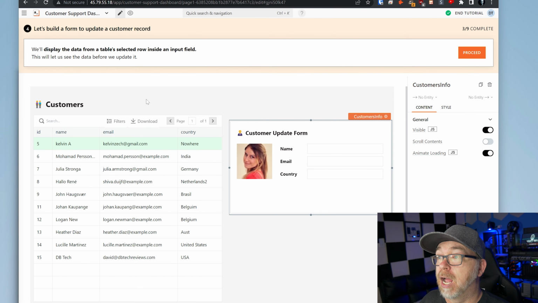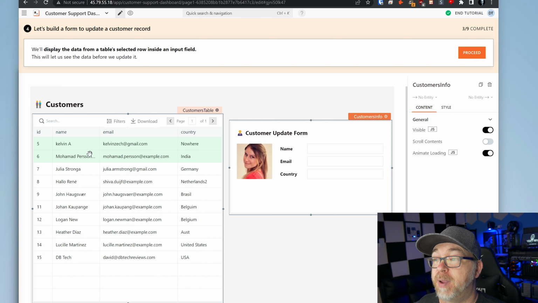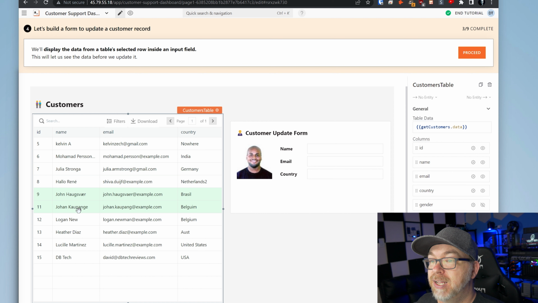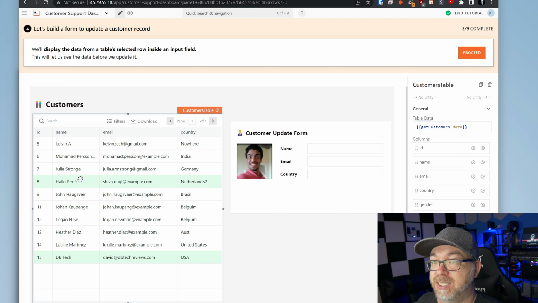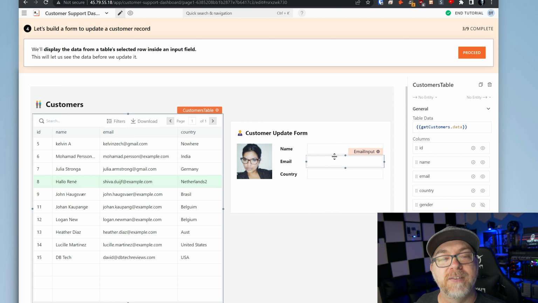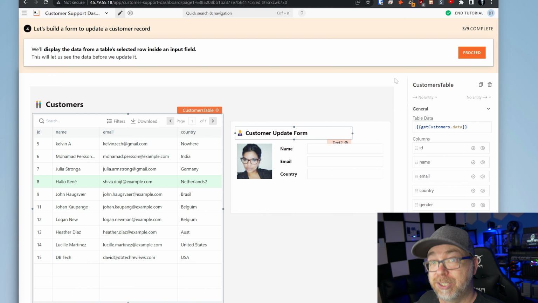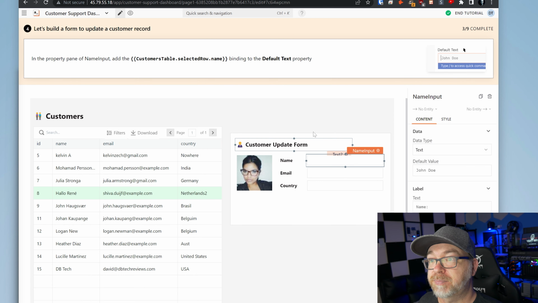So here for step 4, it says let's build a form to update a customer record. We'll display the data from the table's selected row inside an input field. This will let us see the data before we update it. So again, we can click through and we can see any of this stuff in here. And of course, none of this data is showing up for the name, email, and country. And that's because we actually have to bind that data to those cells. So that's what we're going to do here. We're going to click Proceed.